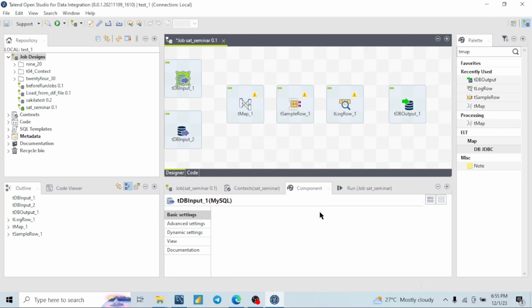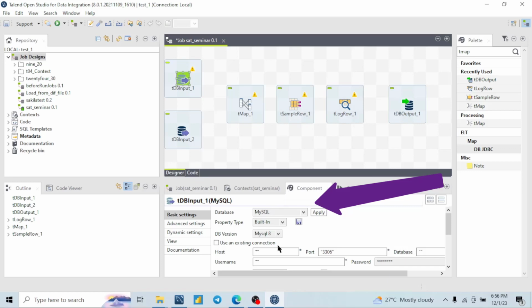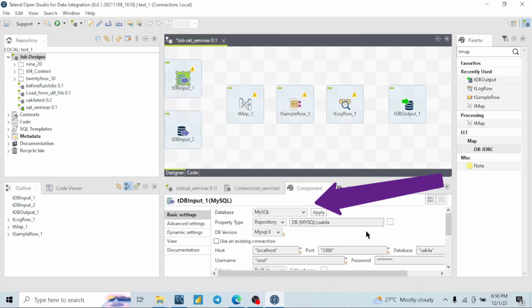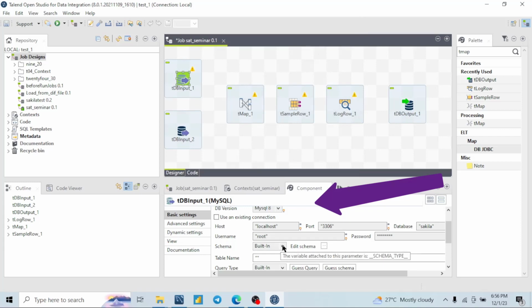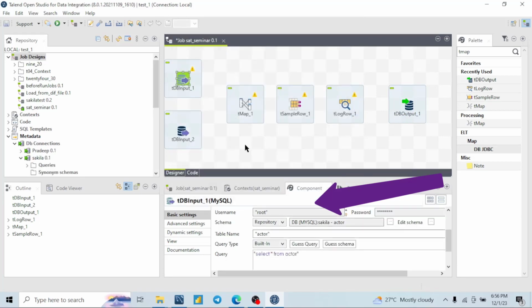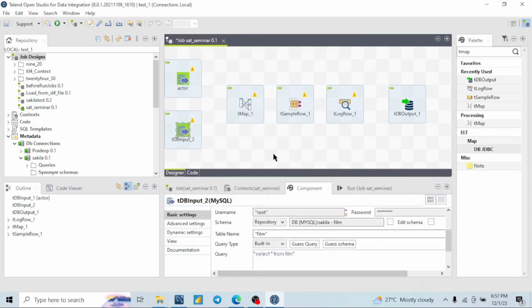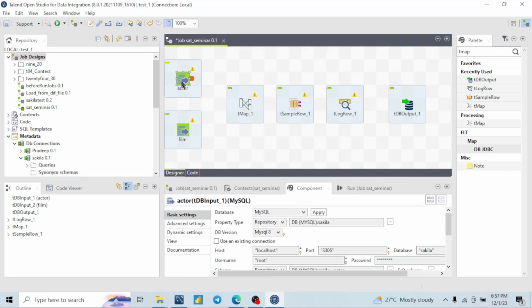Next step involves configuring your components. Let's take the example of the tDBInput component. Double click on the tDBInput_1 to open the configuration window. Choose the repository for both property type and schema. The remaining fields will be automatically filled because we have already configured metadata from the MySQL database. The same process applies to tDBInput_2 also. Now it's time to link both the inputs with tMap.